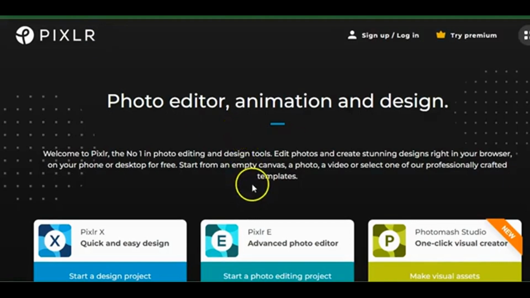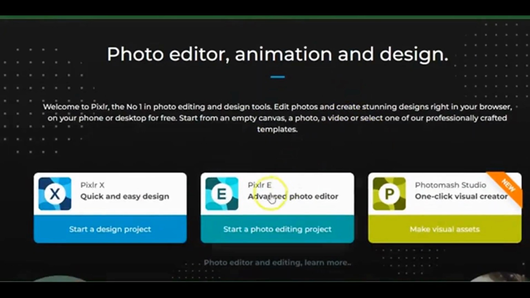So let's start off by going to PIXLR.com. And when you get here, you're going to choose PIXLR E. All right, that's the one you're going to want to use. Right here, PIXLR E. All right, so that's where you'll be going, and I'm just going to go ahead and click that right now.